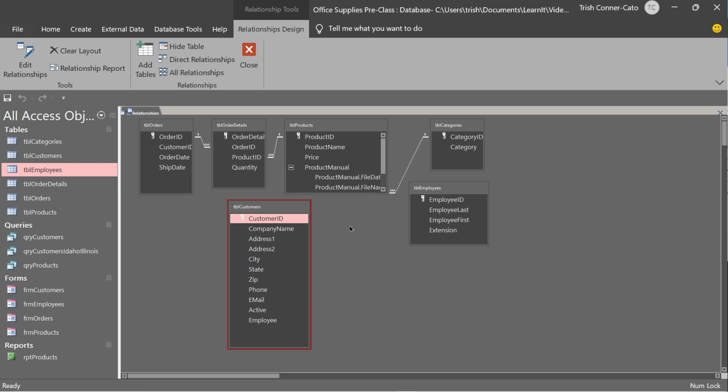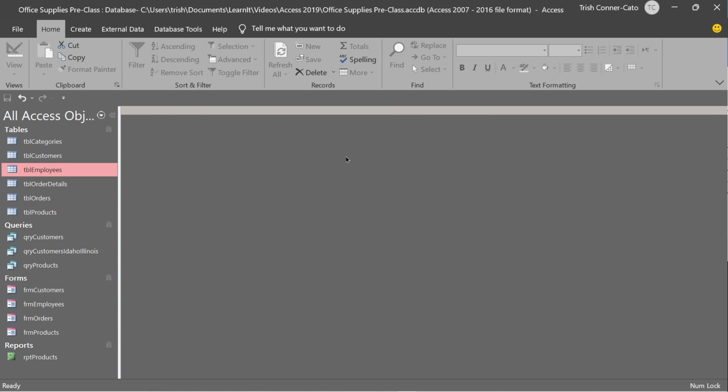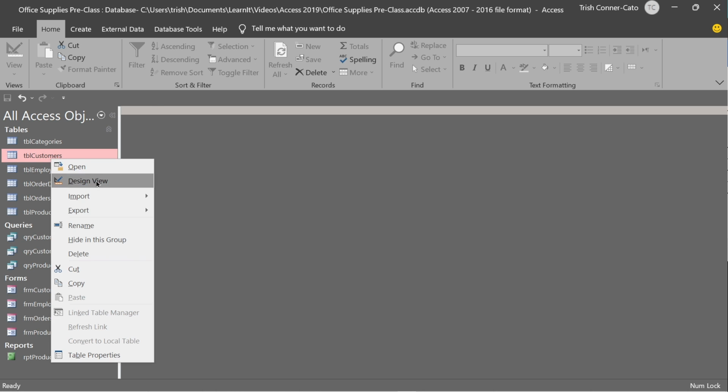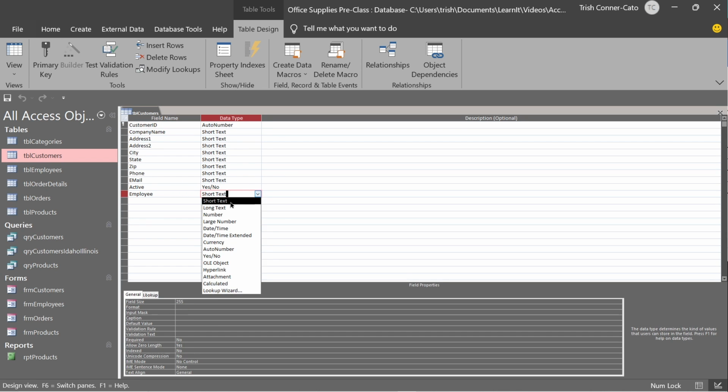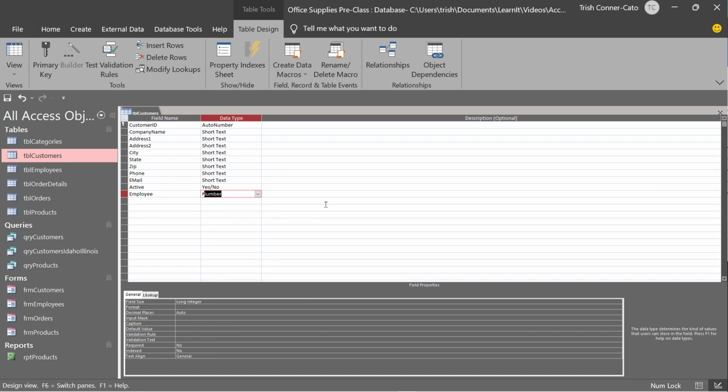And then I'm going to confirm the deletion. I'm going to close my relationships window. And now I can go back and make that change. So I'm going to reopen the customers table in design view. And I should be able to change the employee field to the number data type now.